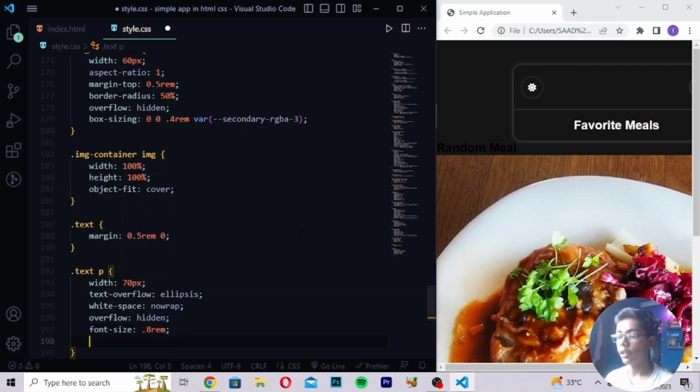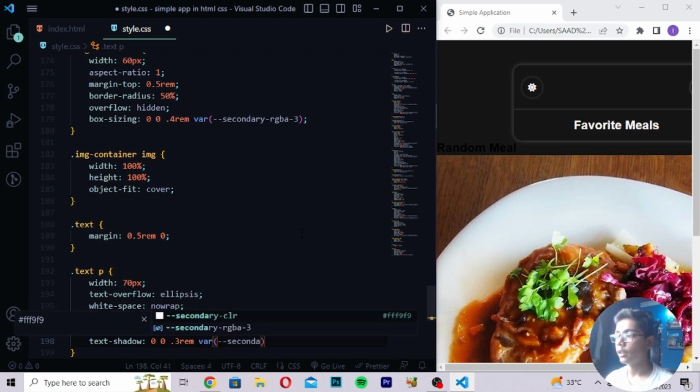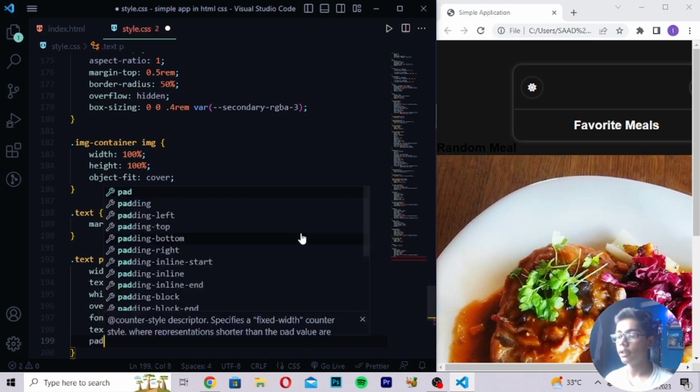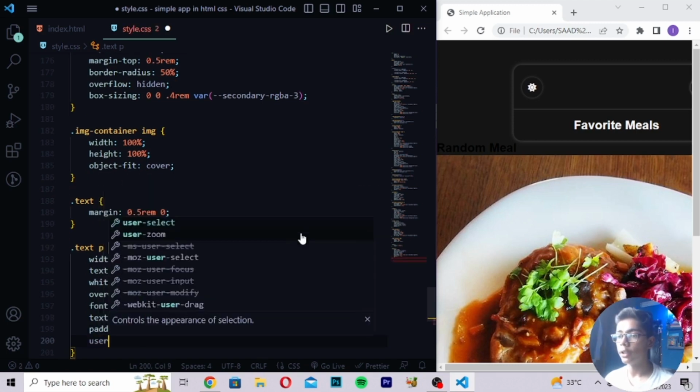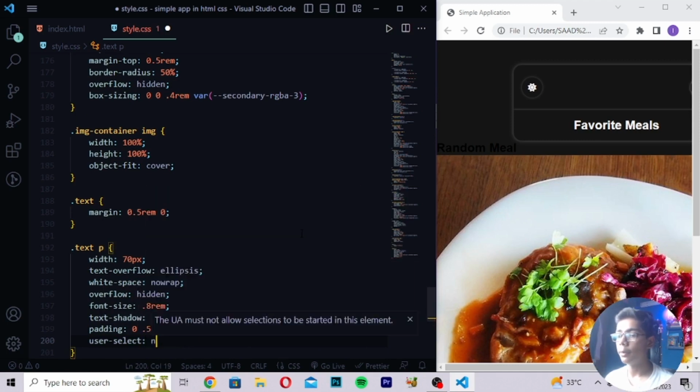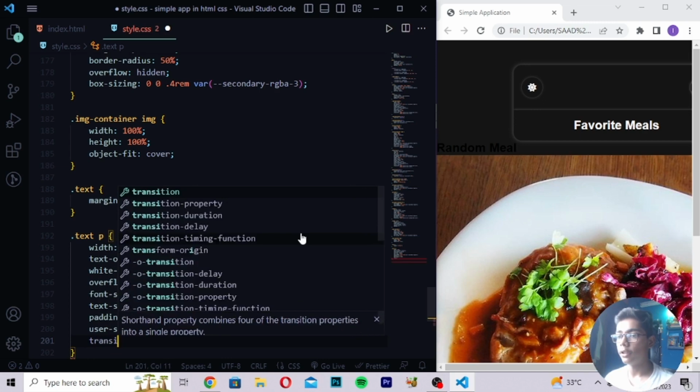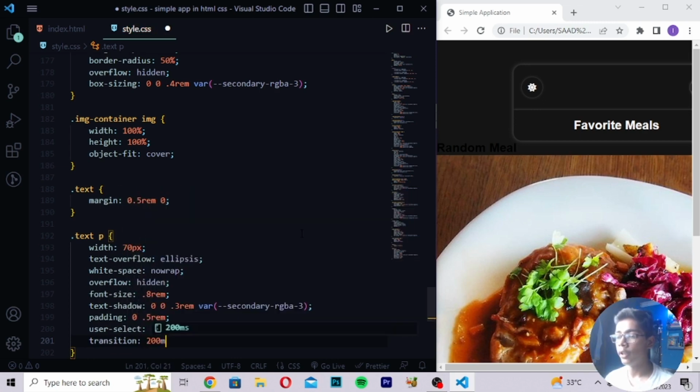Then you have to write here text-shadow. So here I will be writing text-shadow which should be 0.3rem. Then here I will be writing var, and then right here secondary rgba 3. Then when you've written this, write here padding 0.5rem. Then you have to write here user-select. In user-select I will be writing none like this, and after writing this you have to write transition, which should be 200ms. Then I will be writing ease-in-out.